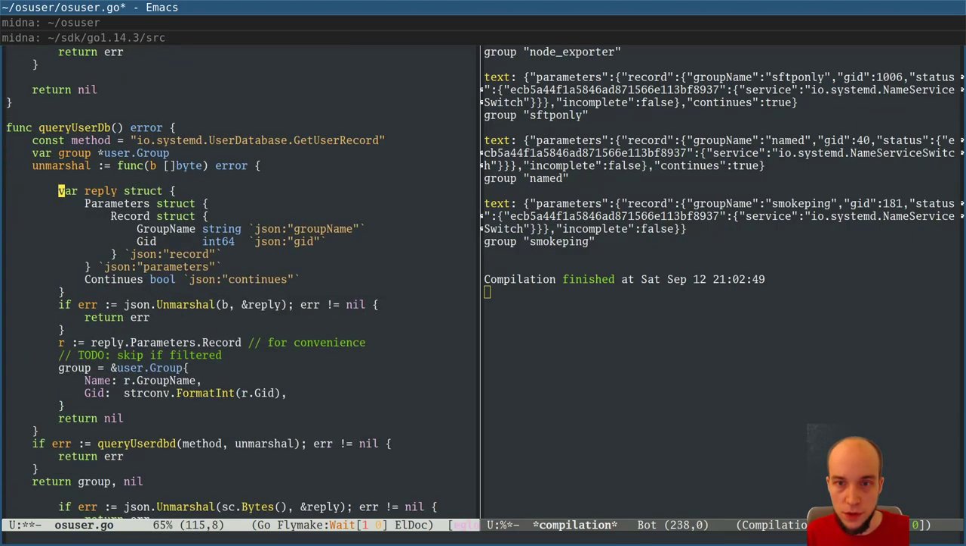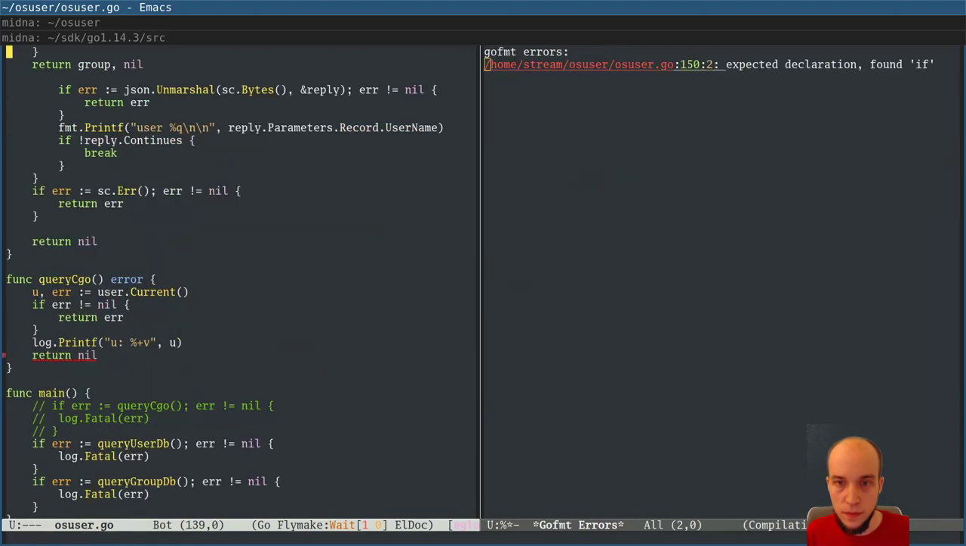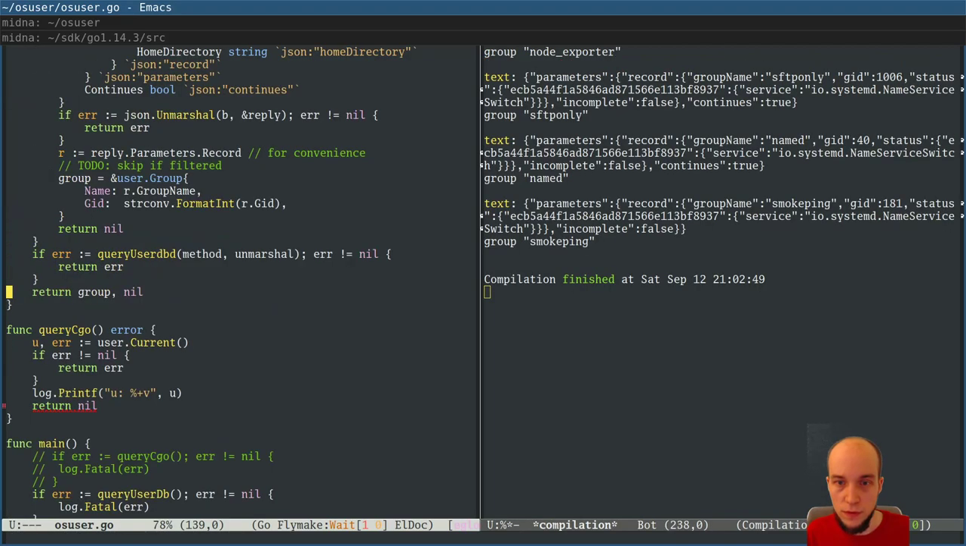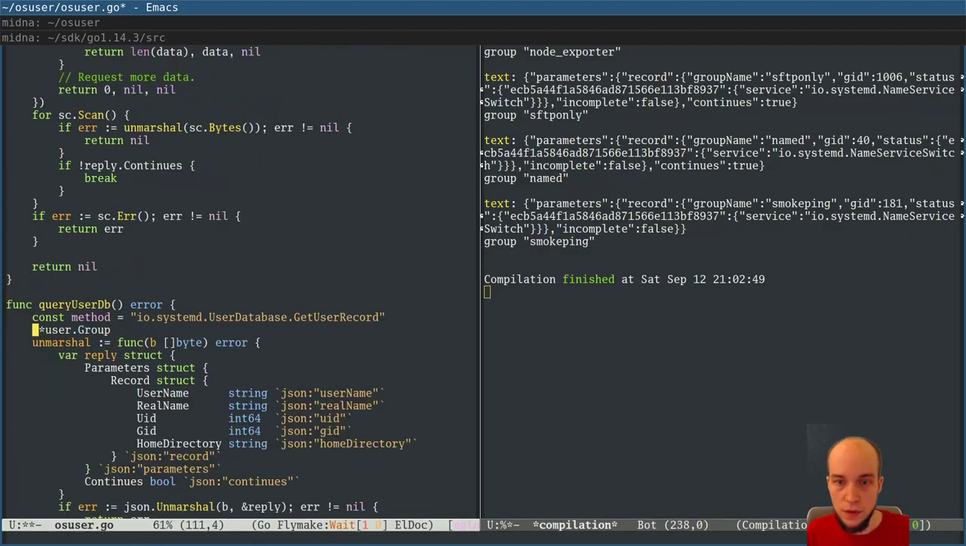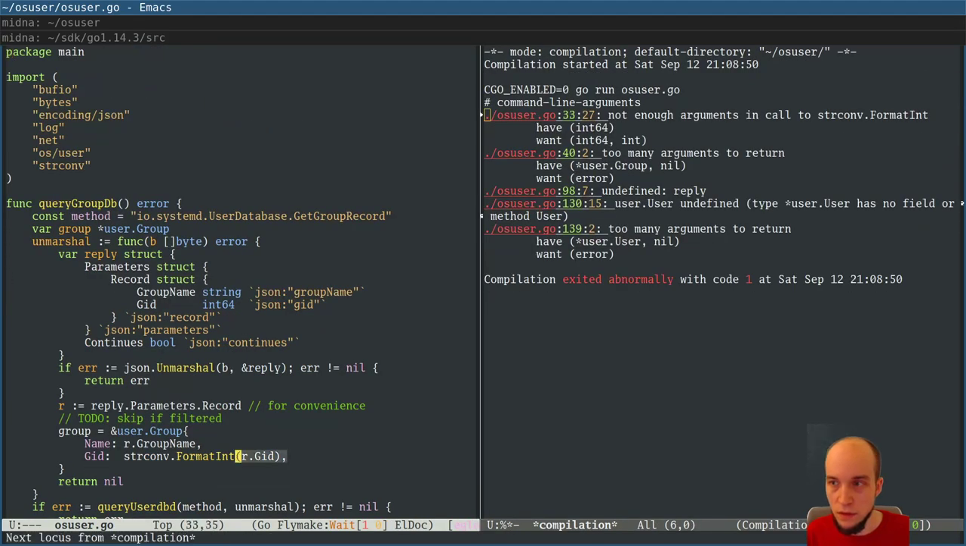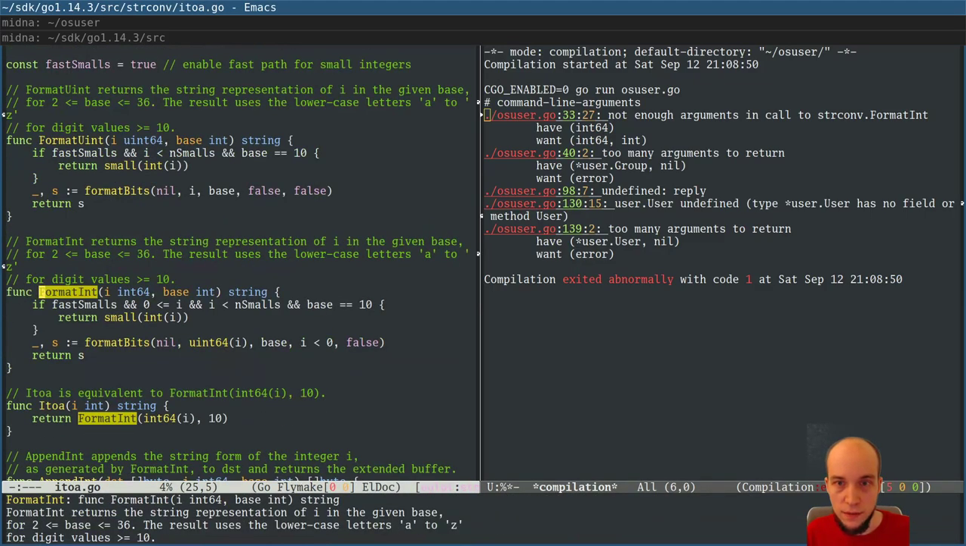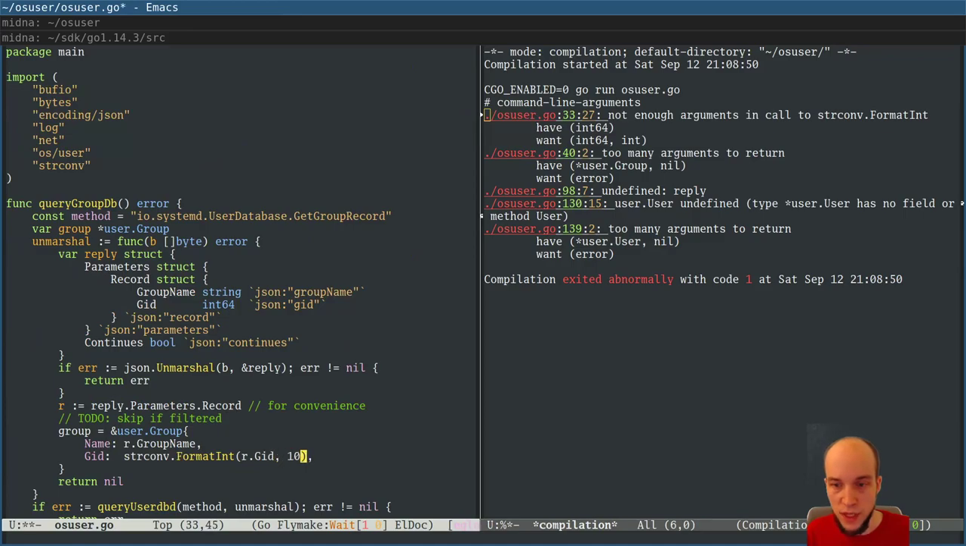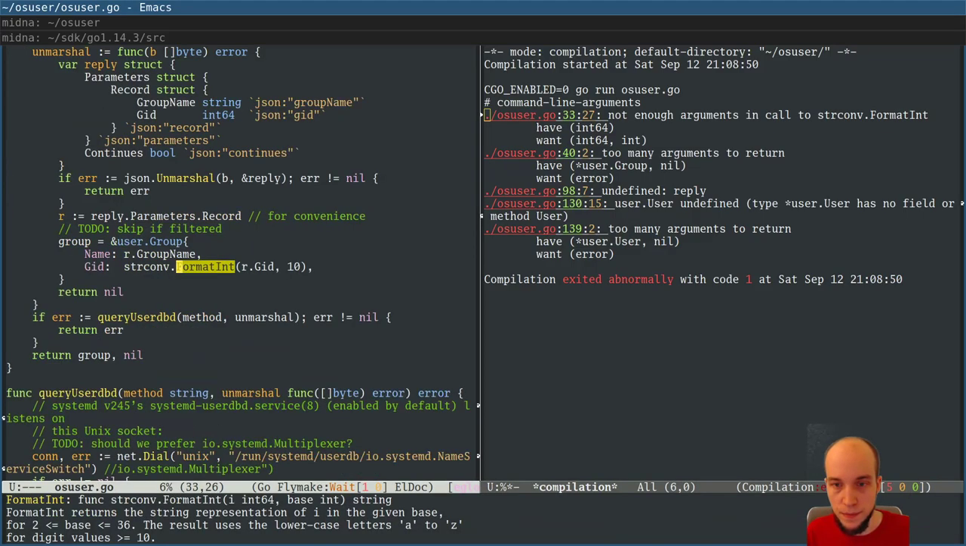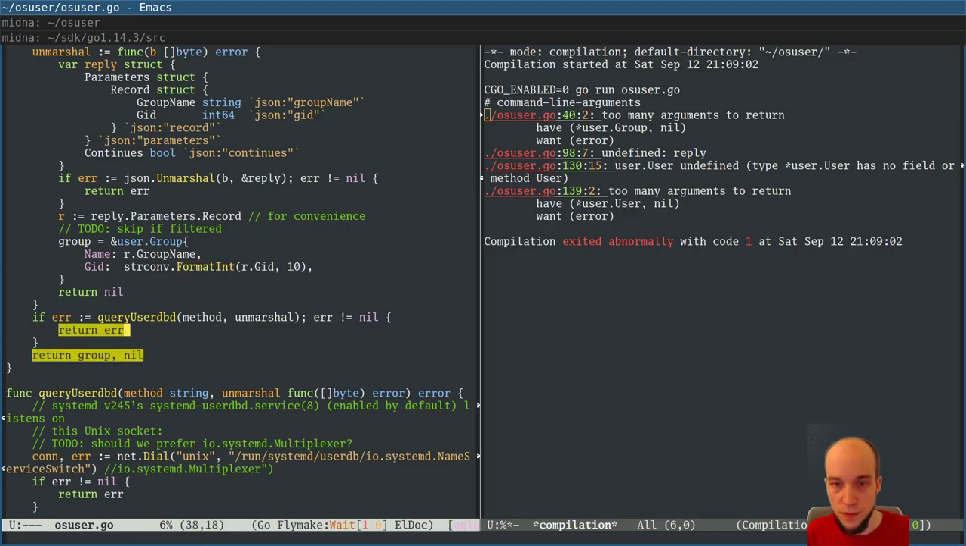Need this type definition here. Remove this, say user, user, user, user, var user, user, user. Jesus Christ, so many users. Okay. Cool. Format int, format uint. Oh, because we need a face. Fair, fair. Too many arguments to return. Oh, right.